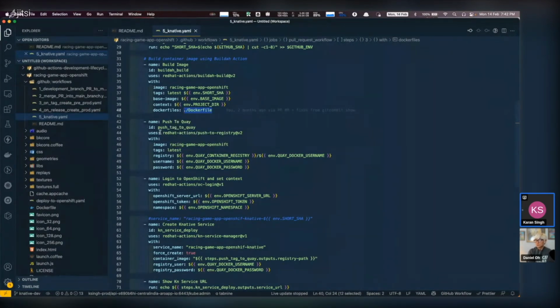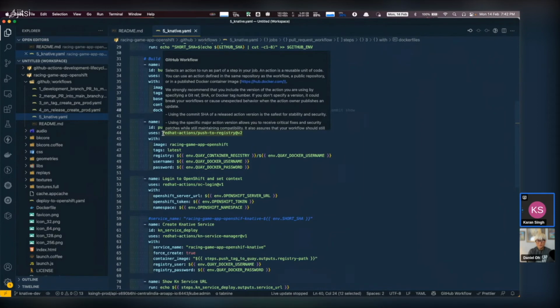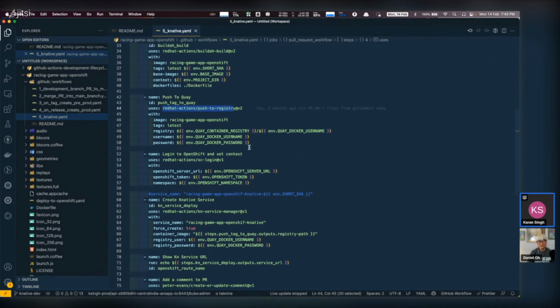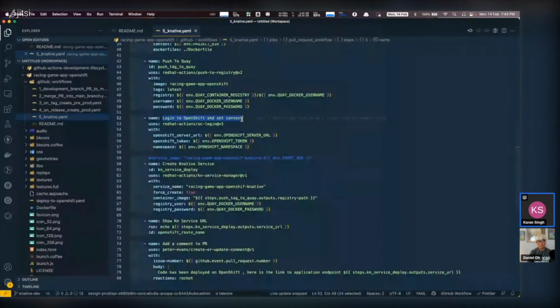We're going to use another action. Remember, these actions are building blocks. I'm not reinventing how it is done. I'm just calling a Red Hat action, which will push to the Quay registry. I will provide the credentials because it's a private repository. Once the image is pushed to my registry, I'm going to log into OpenShift and set context. I'm going to use another action called oc-login, provide the credentials, the API server URL, and the namespace through which I will log in. It's the equivalent of oc login with the username and password, the CLI that you typically run.